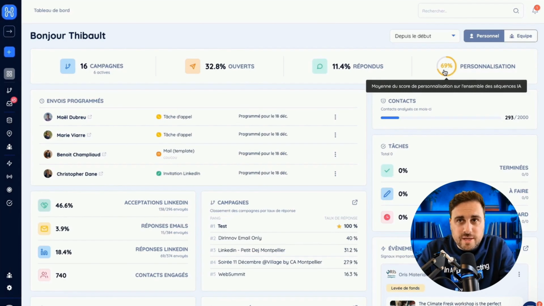Next, we access the personalization score. The personalization score is a concept that is exclusive to Humanlinker, which, thanks to our enrichment feature and all the information we gather about your prospects, will really give you an idea of the quality of the messages that will be generated and especially the impact of these messages on your response rate.